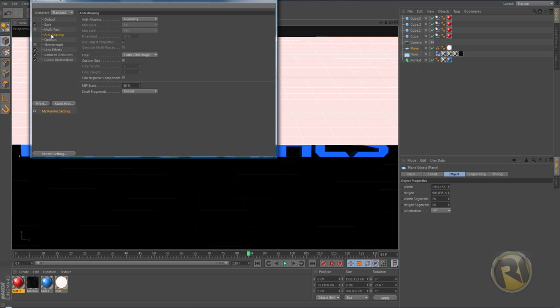And there's some options here, anti-aliasing. If you want the quality to be really good, you just put anti-aliasing to best. That's for shadows. The edges of the shadows will be really smooth. It doesn't matter in most cases, unless you want something really good.